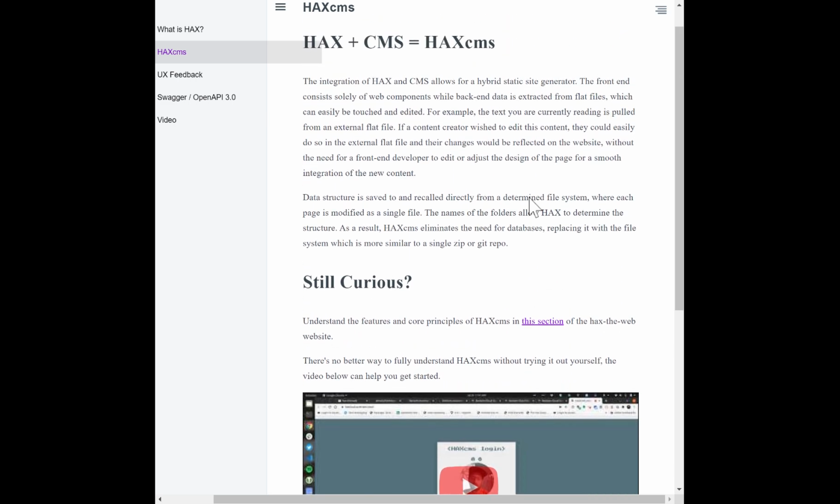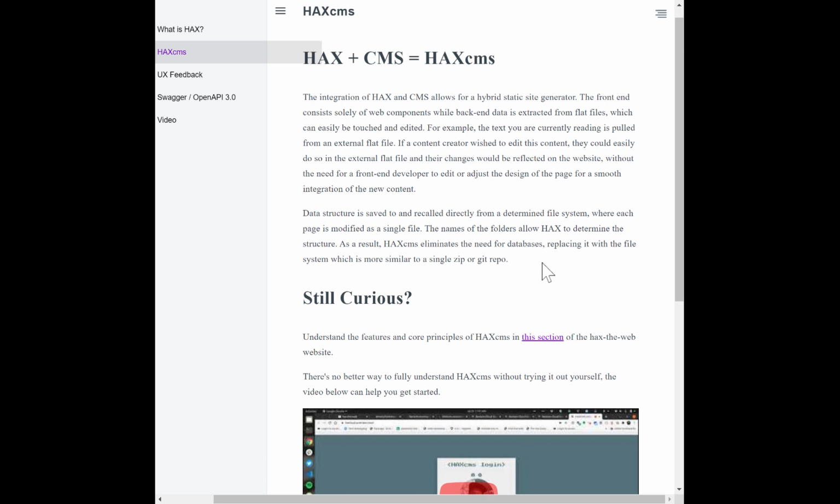Data structure in this scenario is saved to and recalled directly from a determined file system, where each page is modified as a single file. The names of the folders allow HAX to determine the structure. As a result, hax-cms eliminates the need for databases, replacing it with a file system, which is more similar to a single zip or Git repo.